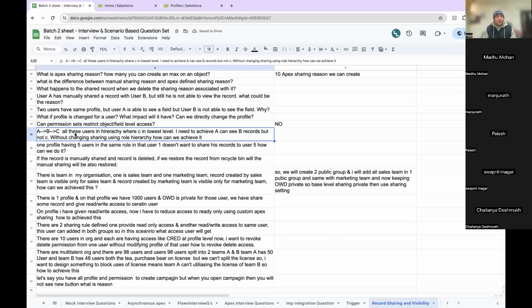Okay. Can we use permission set to restrict object field level access? No, obviously not. And next question is: A, B, C, all three users in hierarchy where C is the lowest. I need to achieve that A can see B's record, but not C's. So you want that the traditional role hierarchy should not work here. A should be able to see B's record, but A should not be able to see user C's record. Without changing sharing using role hierarchy, how can we achieve that?